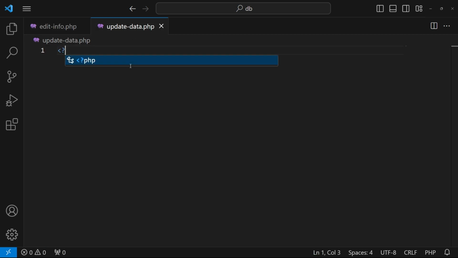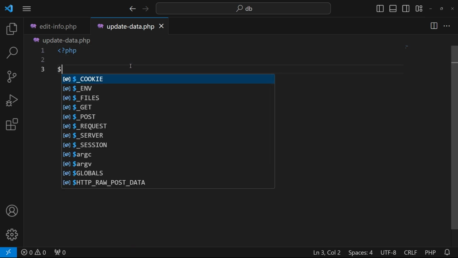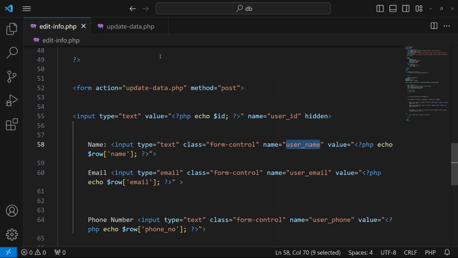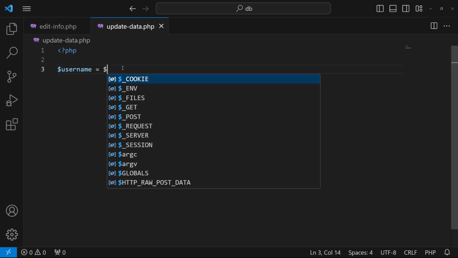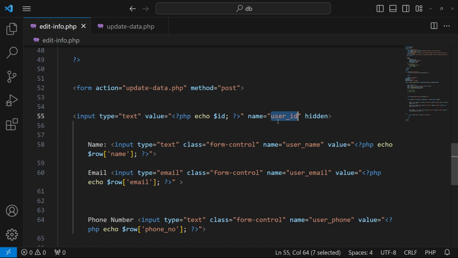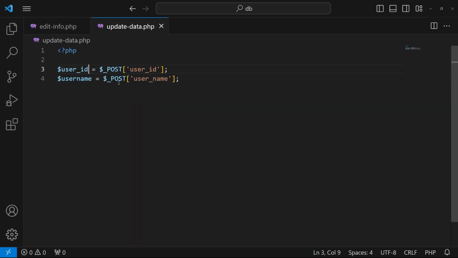Here I will type the PHP opening tag, and first of all we have to get the username. So I will type username is equal to, from here I will copy this name attribute, and because we are submitting our form using the post method, I will type the POST super global, square brackets and single quotes, and inside this we paste our key. Similarly, I will copy and paste this. From here I will copy the user ID and paste it at this position. So now we have stored our user ID in a variable by getting it from our form, so we can use this ID inside our SQL query to update our data.